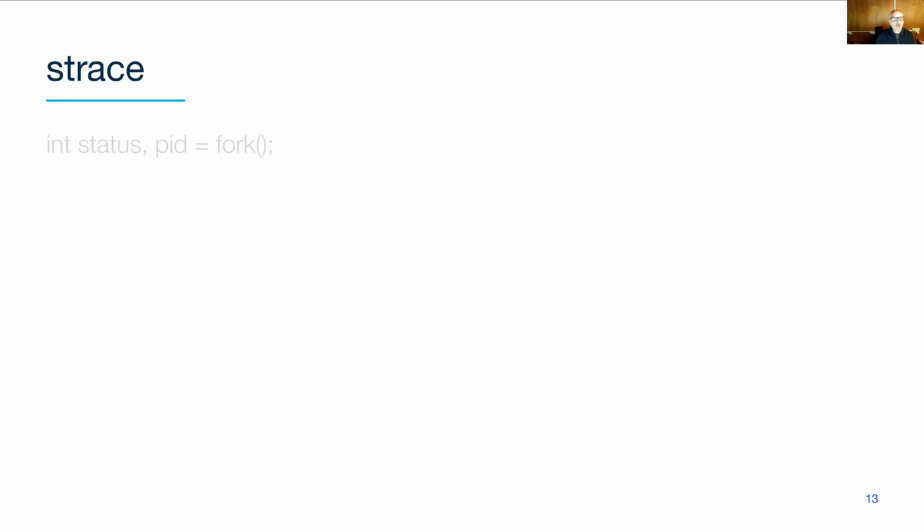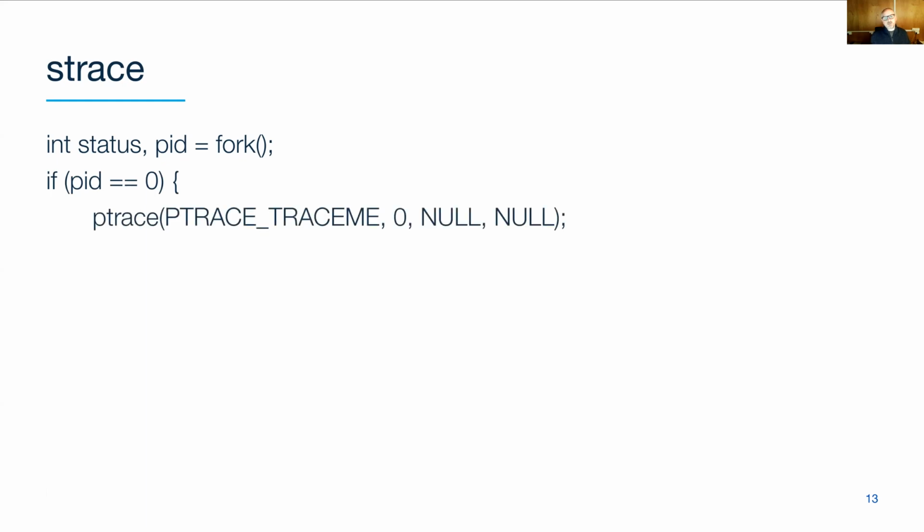So here's a really simple strace. I haven't even tried to compile this, but this is basically how strace works, right? Of course, you can attach to running programs and all the rest of it. So it's going to fork the tracee, the program that's being traced. And then the tracee issues this PTRACE_TRACEME ptrace call, which causes its parent to trace it.